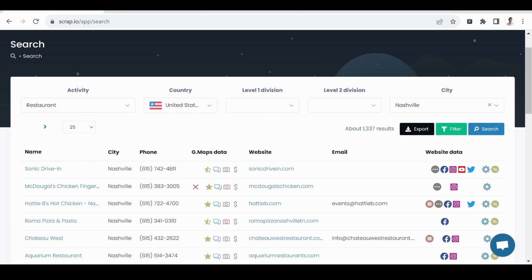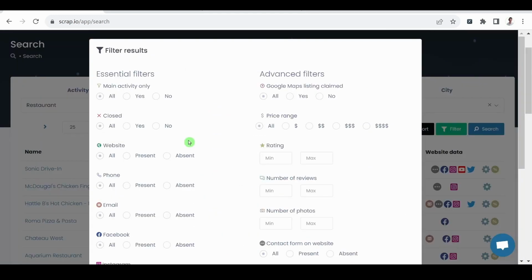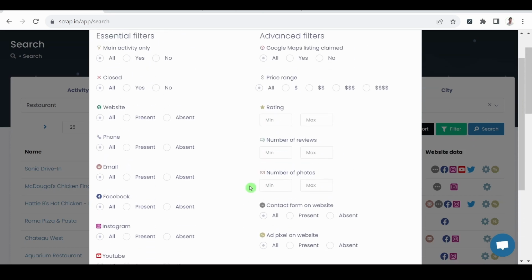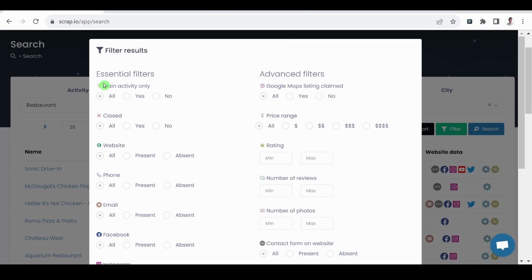I'm perfectly aware that I've got 1,337 results. The thing is that I can segment my leads even more. As you can see, I've got a filter button, and if I click on it, I will be able to split my leads in different subcategories. So you've got essential filters and advanced filters depending on what you are looking for. The first one is a bit enigmatic, main activity only.